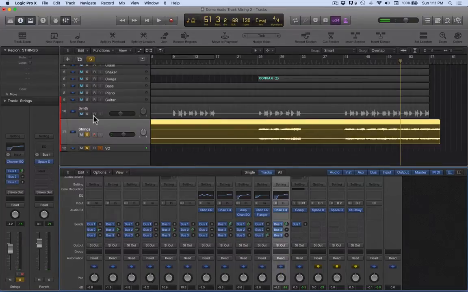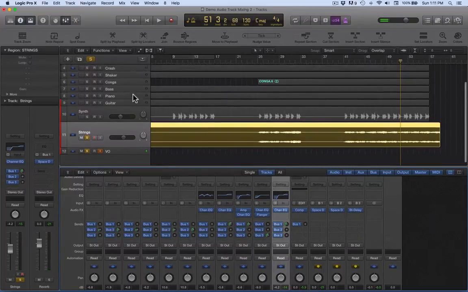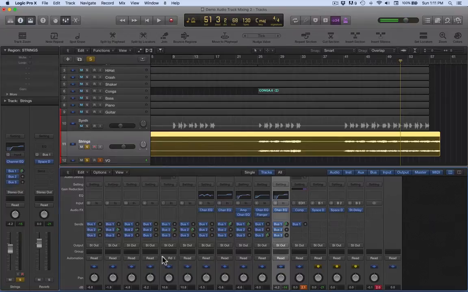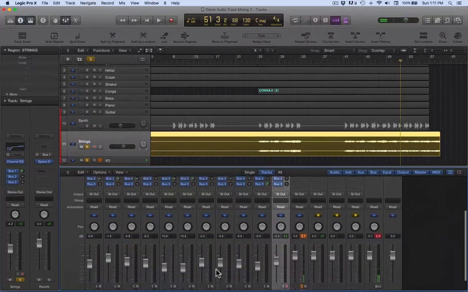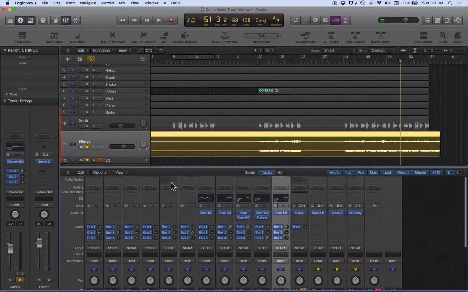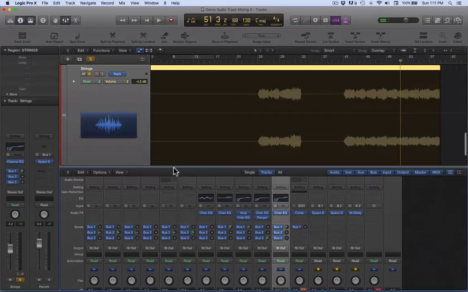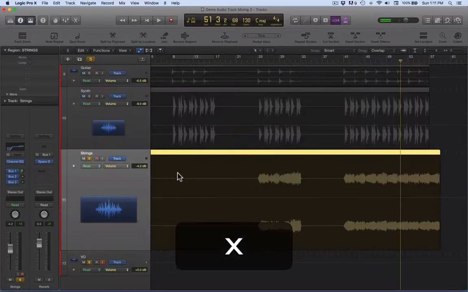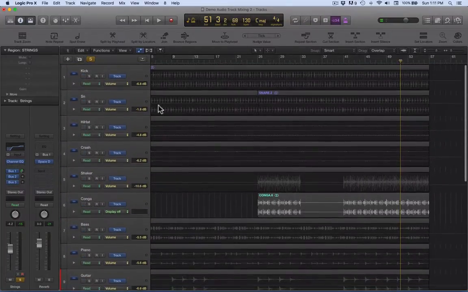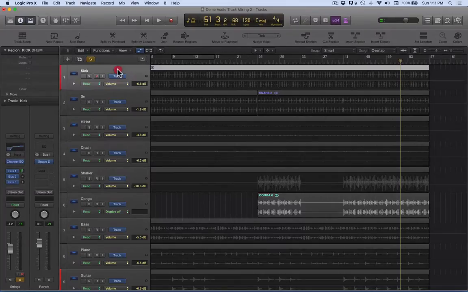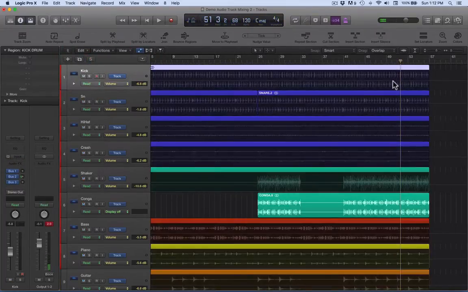Okay, what I'm going to do now is show you a little bit about automation. All these volumes and all these effects and everything we can automate. What I'm going to do here is press A, and I'm going to press X as well, close the mix for the time being. And from about here, I'm going to take solo out.